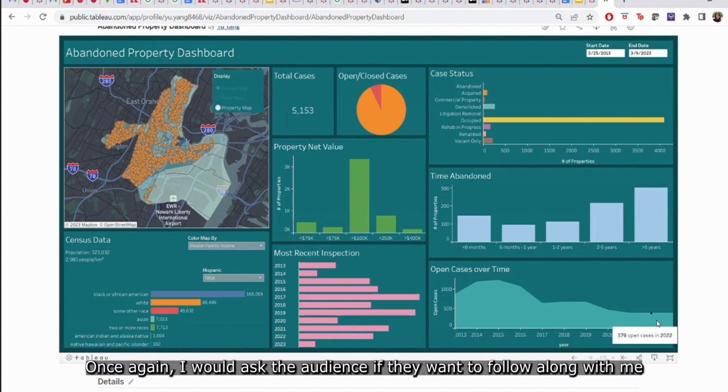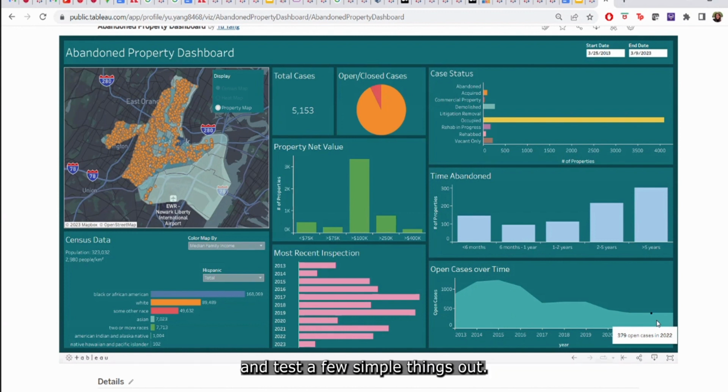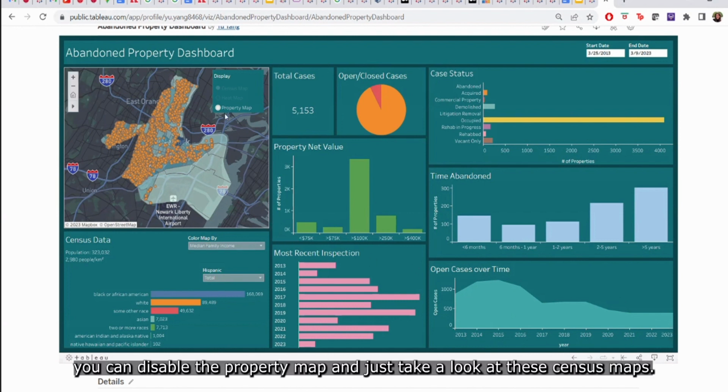Once again, I would ask the audience if they want to follow along with me and test a few simple things out. So one thing we might want to check is how income correlates with the amount of abandoned properties in an area. So in order to test for that, we can disable the property map and just take a look at the census map.